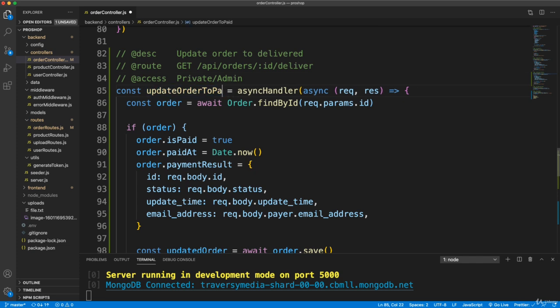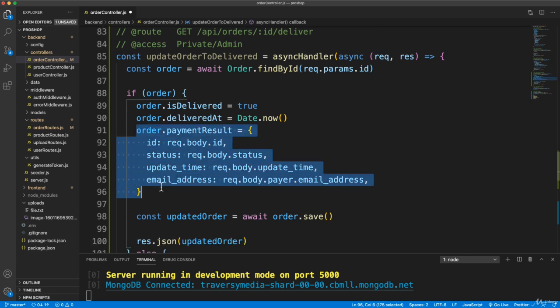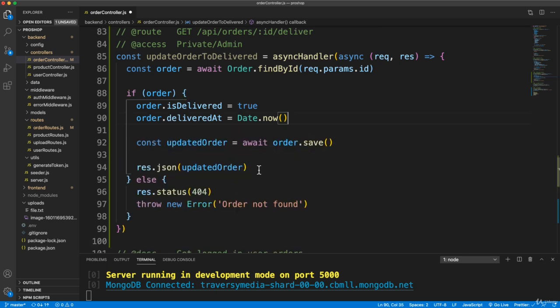Say update order to delivered, and here we're gonna get the order by the ID. That's good. And then here let's set, instead of is paid, is delivered is going to be true, and then this is going to be delivered at, and then we don't need a payment result, we can get rid of that. So it's just those two fields, and then here this will be the updated order. We're going to save and then send back the updated order.